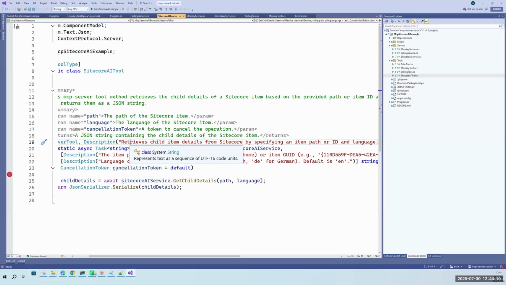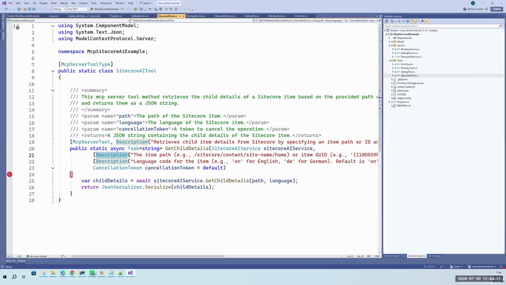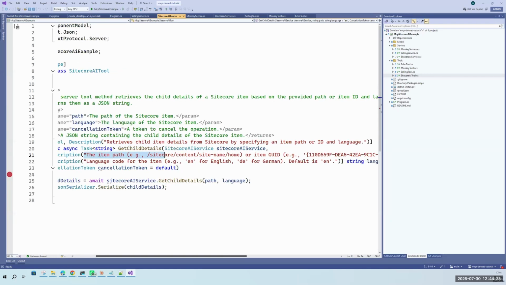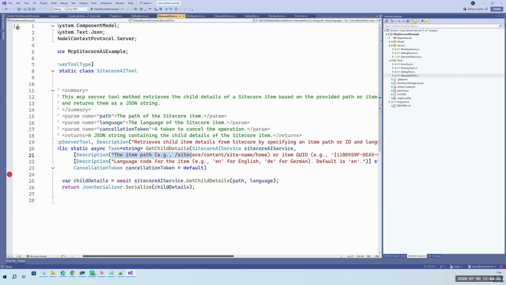So these are the things which are exposed to your AI agent. And then each of the parameters also has a description, like the item path. Whenever you are trying to access any Sitecore item, you require the item ID or an item path, and you require the language.